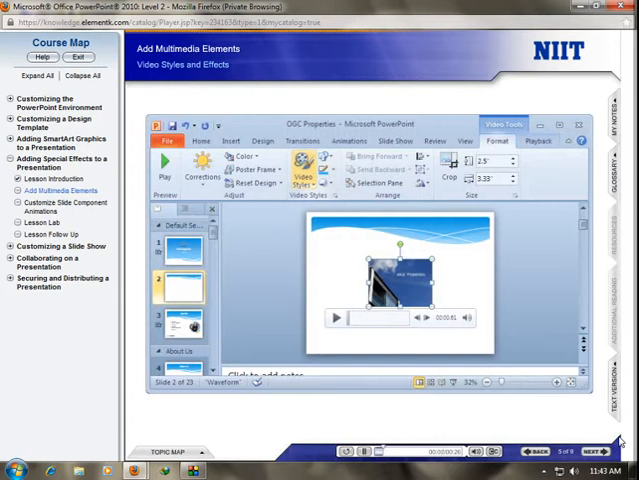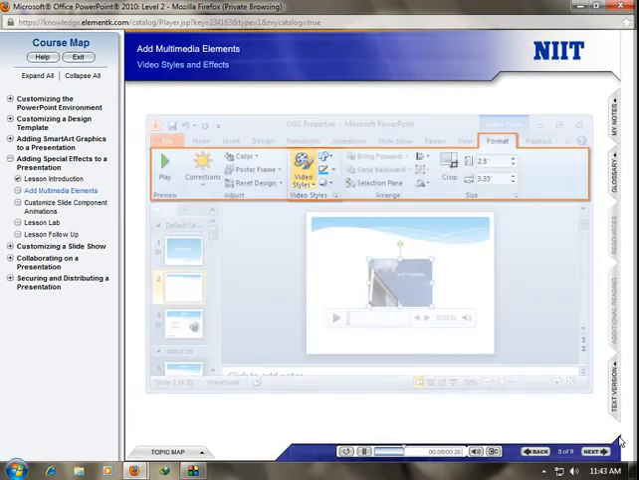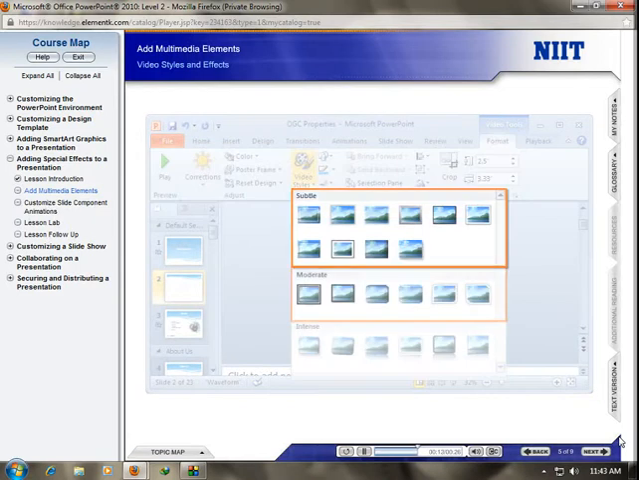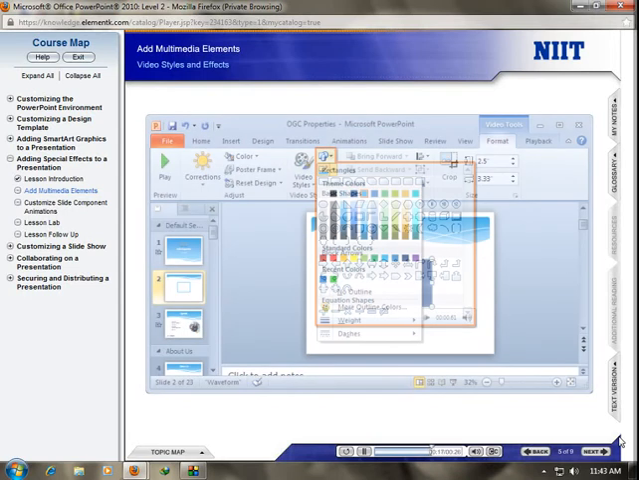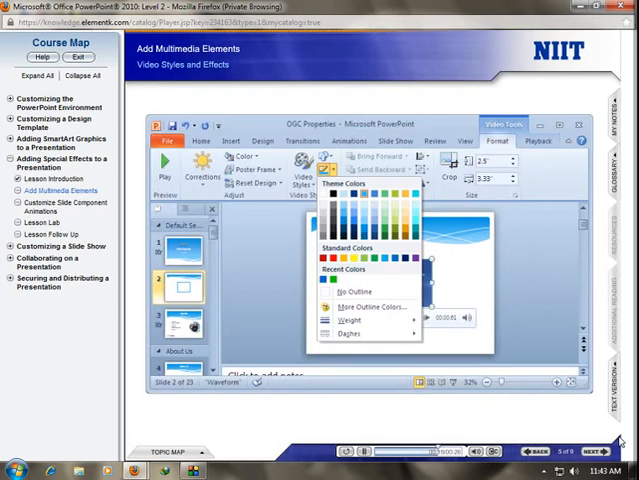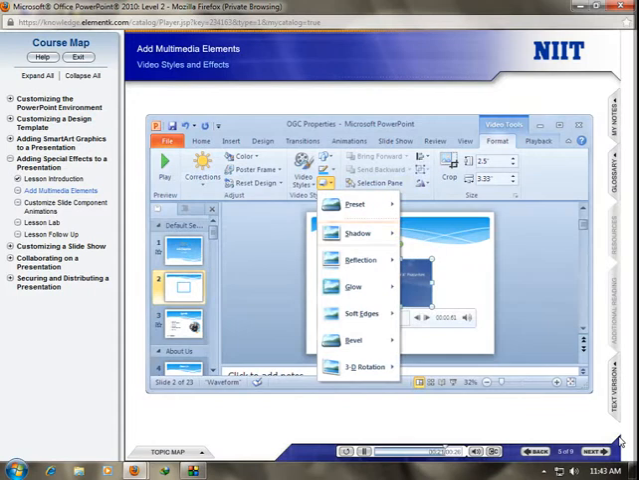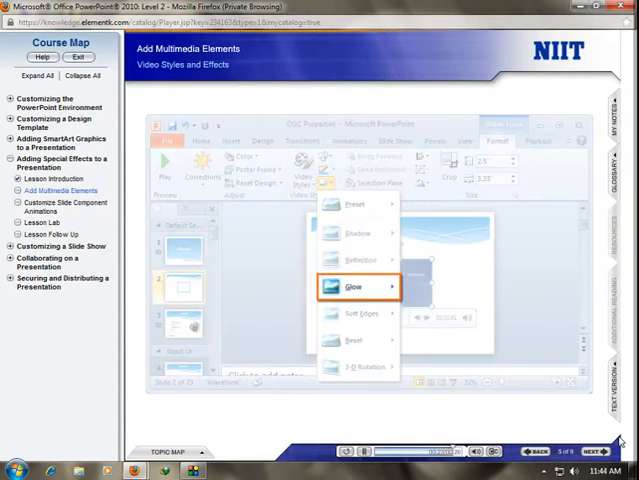PowerPoint includes options to add styles and effects to videos in presentations. The Video Styles group on the Format contextual tab provides options to add subtle, moderate, or intense styles, modify the shapes of the videos, add borders and outlines by using colors, and apply video effects such as shadow, reflection, and glow, among others.